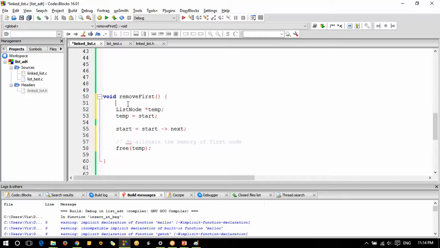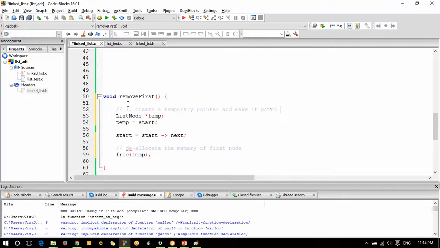So the steps that we have seen are: the first step is to create a temporary pointer and make it point to start. Then the second step tells us to move start to the next node or element, and deallocate the memory of the first node, or dispose the first node's memory. So these are the two steps.